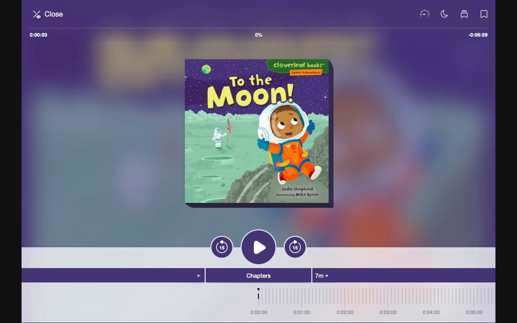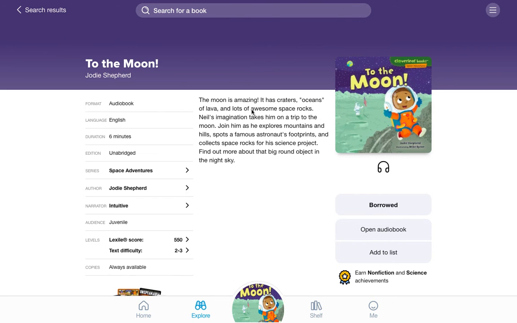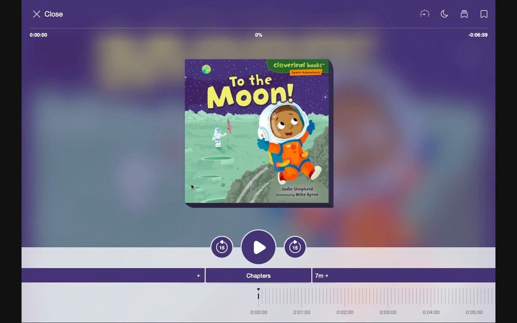I'm going to close this book out now and we are going to take a look at the other pages within Sora. If at any time I want to return back to my book, I can go down here to the large circle, click on that, and I'm taken right back to my last spot in this book.